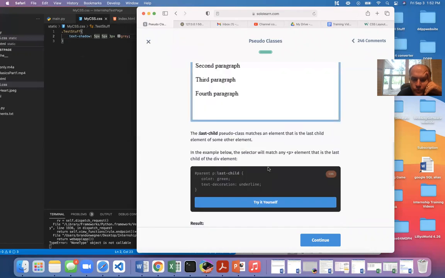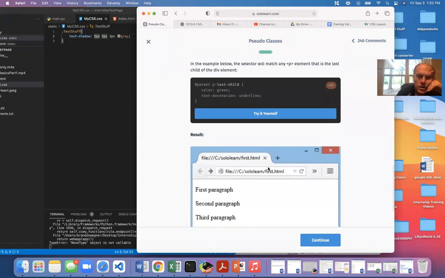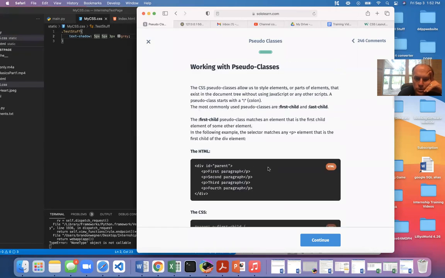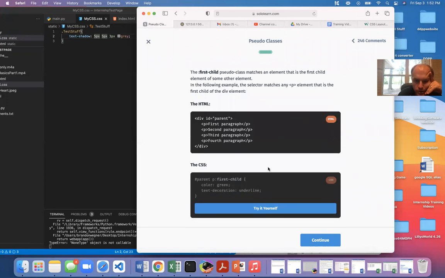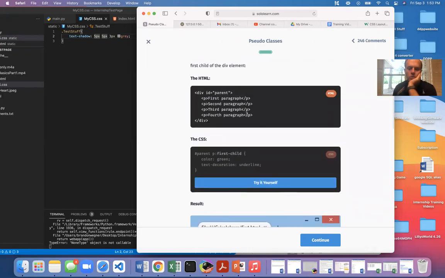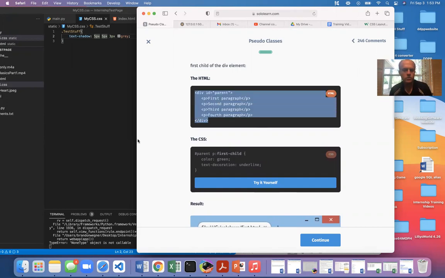Okay, so this is getting into referencing the different parts. So it's in the ID parent, right? But there's a couple different ways you could reference the stuff in it, right? And here, we'll throw this on here so you can see what it is. All right.